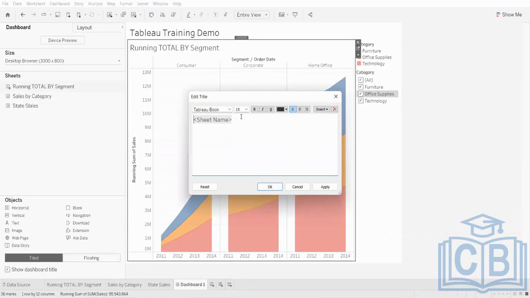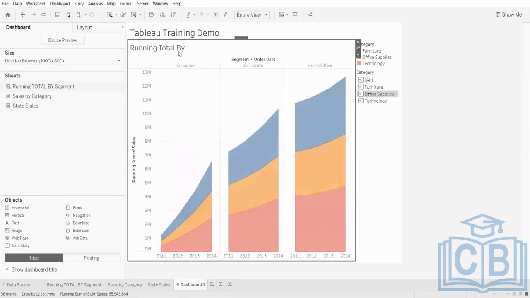If you go over here, you will see that it is taking the heading of the chart to be the sheet name itself. So what you can do is remove everything and write running total by. If you write this much only, then when you apply it, it shows as running total by.